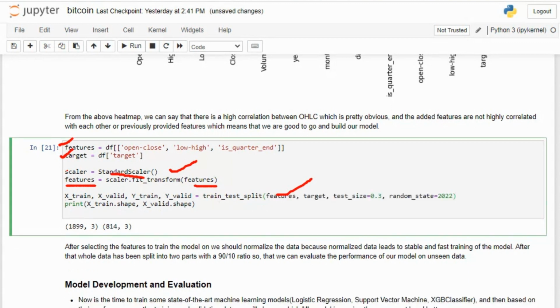Here we are providing our features and target values, and we are providing the test size which is 0.3, which means it will divide our data in the ratio of 7 to 3: 70% is training data and 30% is test data. It is the ideal ratio for dividing test and training data.